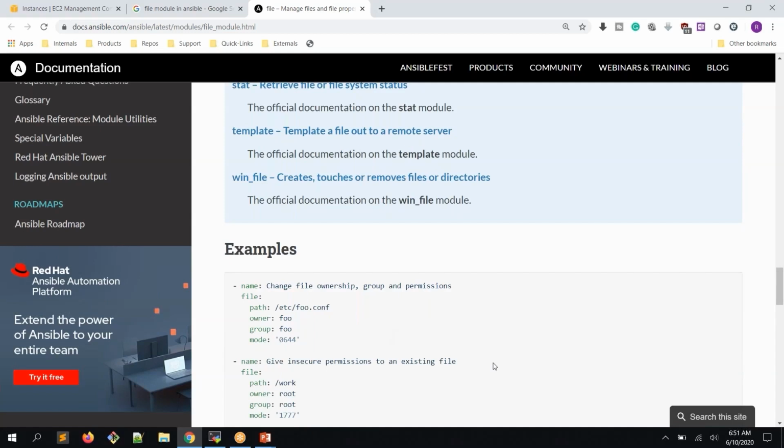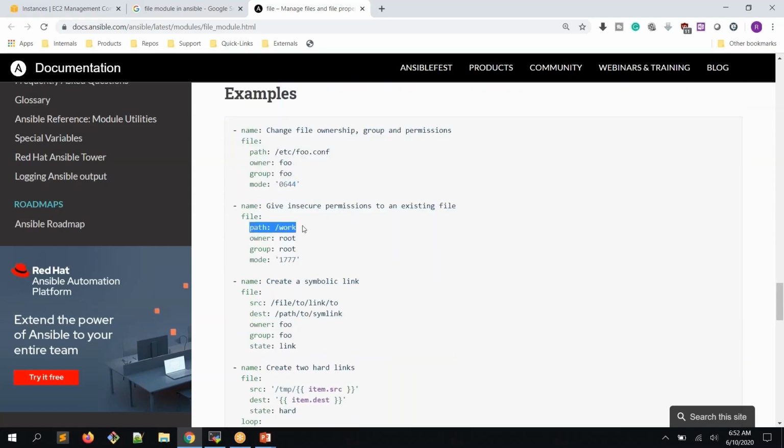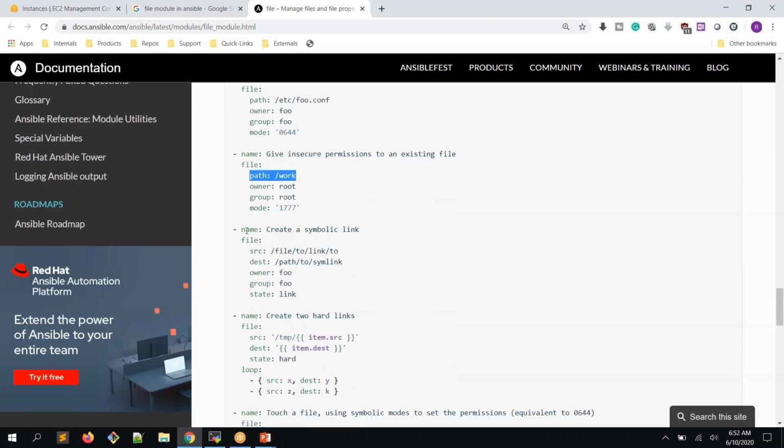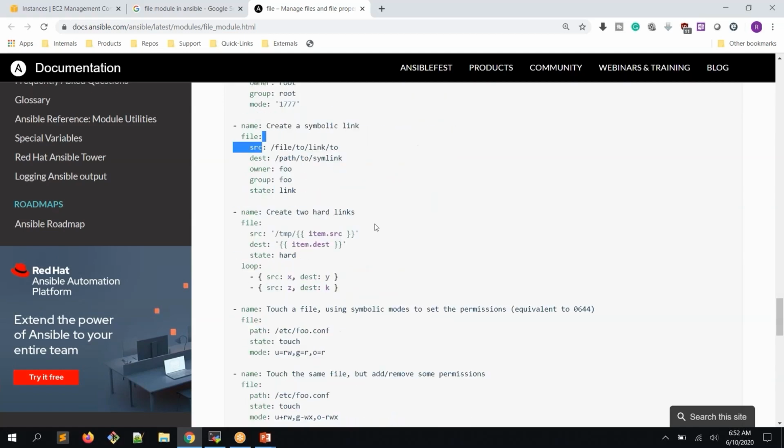Okay, so the syntax is something like this. Let me increase the brightness. So you can change file ownership, group and permission. If you want to change the ownership of your file also, you can still use the file module. It requires a path, that is which file you want to change, and owner, group, mode. Similarly, this is another example where we are giving the root privileges. This is to create a symbolic link. If you want to create a symbolic link, you need to give a source and a destination.